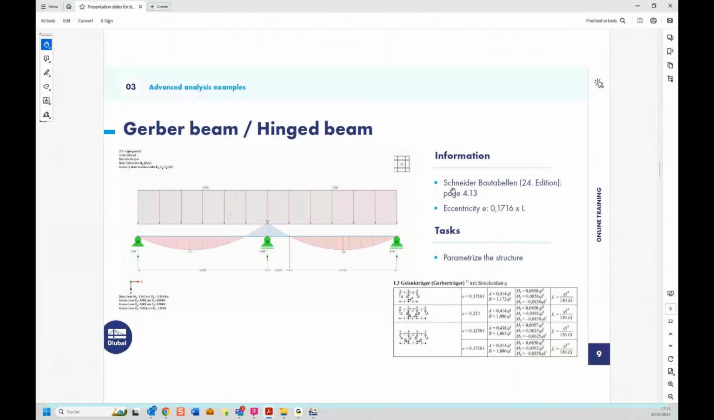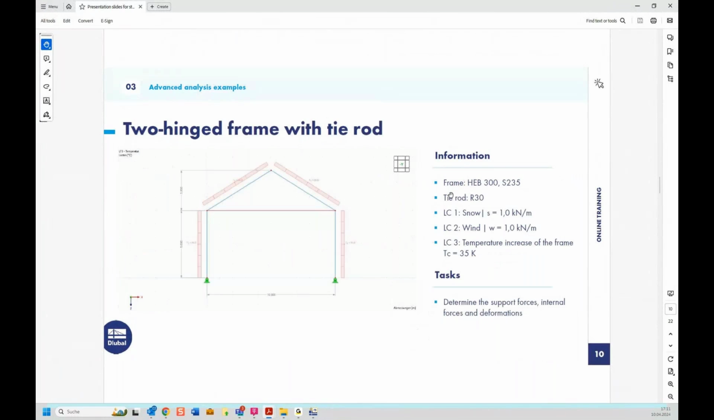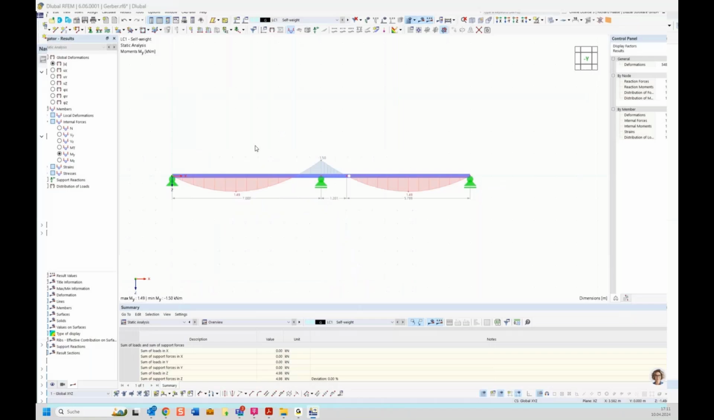Okay, then that was this example. And now, at the time we only used the member type. Now I want to show you a frame with a tension member and show you the effect of such member types, and also the combination. You see here we want to model snow, wind, and temperature. And yeah, okay. Then we can delete it here.